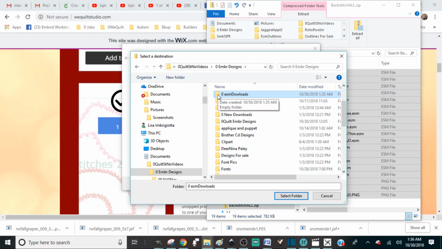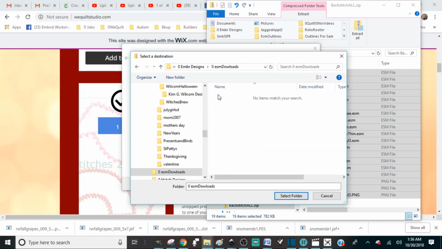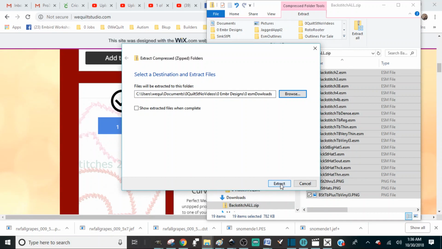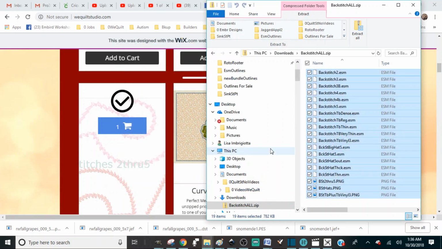and I'll double click on it so it shows. So this is where I'm downloading them, into this ESM downloads folder, which is in my embroidery designs folder. Select folder and then extract. So now that's where all these back stitches, you can see them all here.